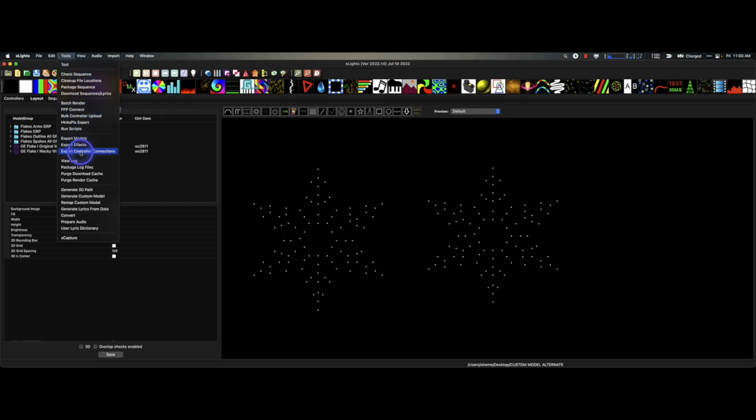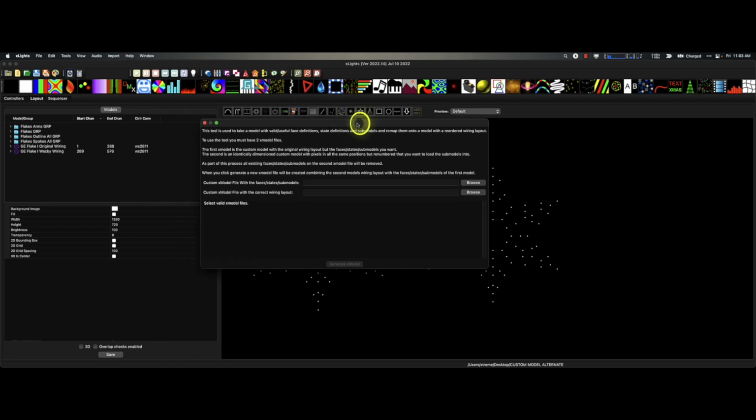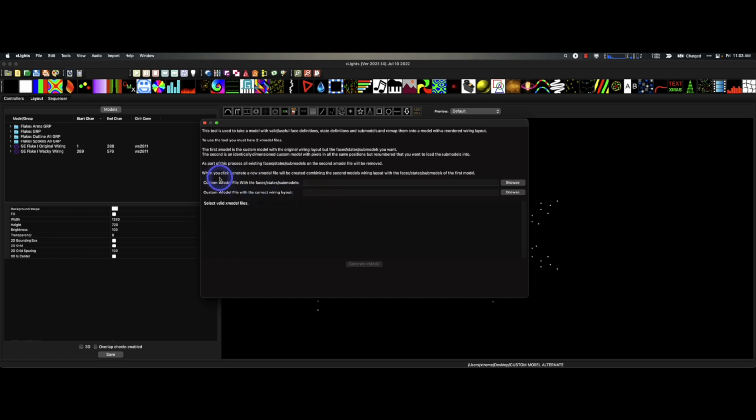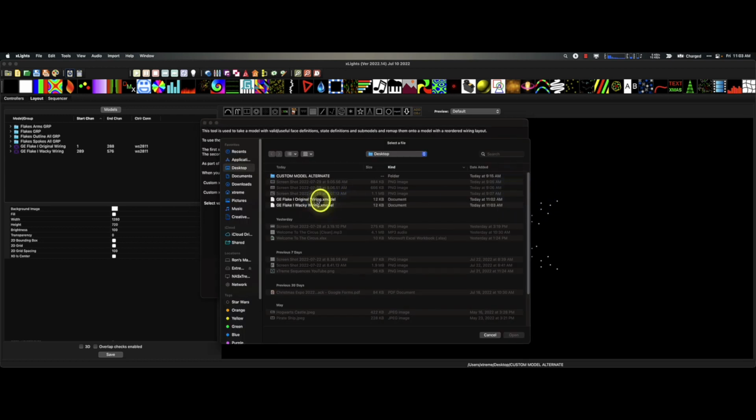We click on the remap custom model, and this window opens up. There's a lot of information here to sort of unpack, pun intended, but just know this first model is the good one and the second model is the one you want to change. Now this is confusing because it says the second one here with the correct wiring layout, custom xLights model file with correct wiring layout. I don't know if I would have chosen those words, but just know the first one is the original. So we'll just say original wiring model and we'll click open.